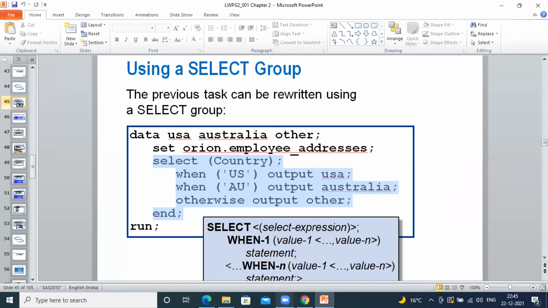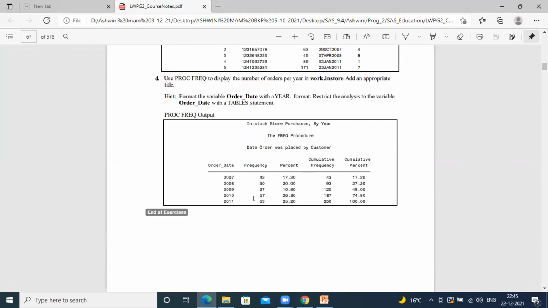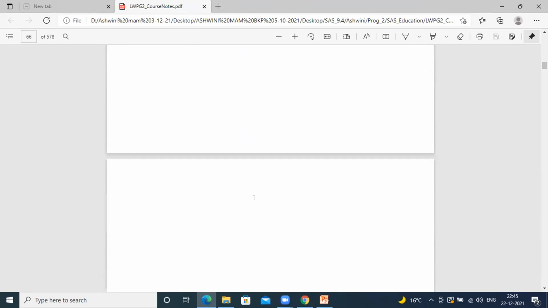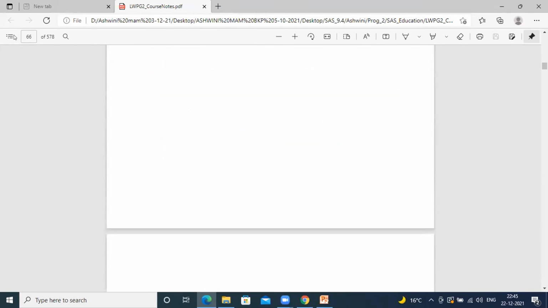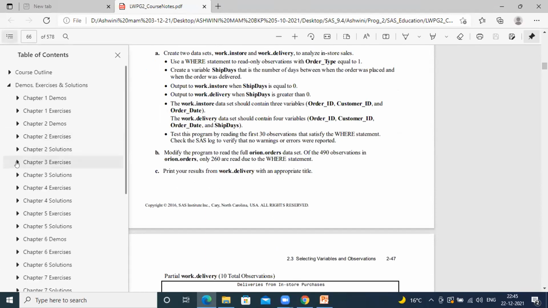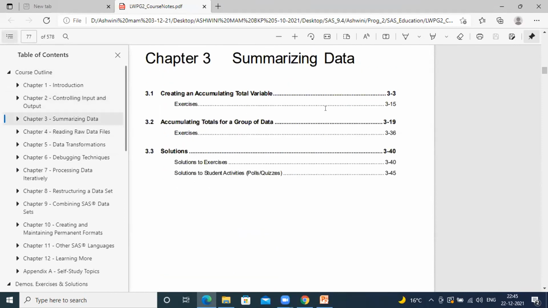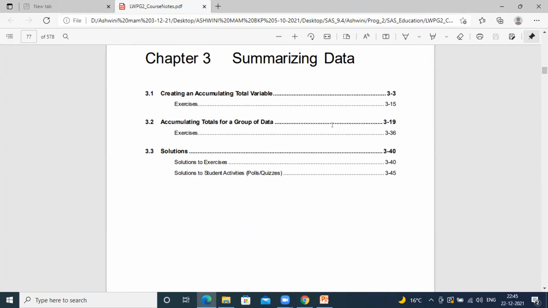Okay. So see to it that you practice the rest of the topics or exercises from this lesson. And for our next topic we'll have lesson number 3, which will be summarizing data. We'll take this topic on Friday. We have creating and accumulating total variables and accumulating totals for groups of data. Very simple and very important chapter. All right, let's meet on Friday for lesson number 3.